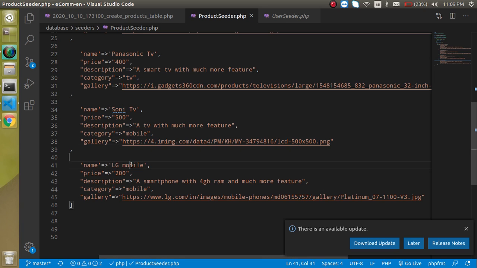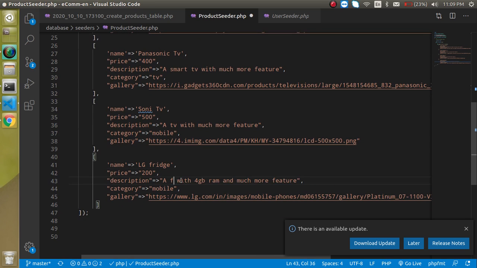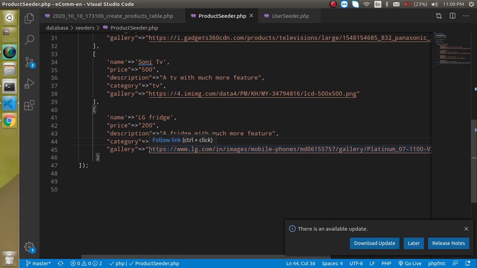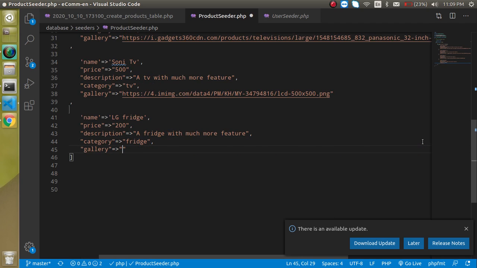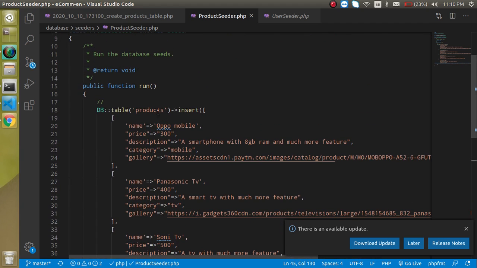So I have an LG fridge here. Okay, so we can put here a TV also again, because this is the TV category. Then a fridge with much more features. Category fridge, you can also put your home appliance, refrigerator, cooling stuff, whatever you want. Everything is fine, and product table is here.